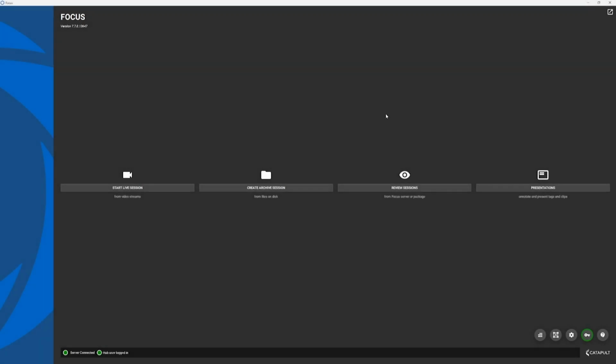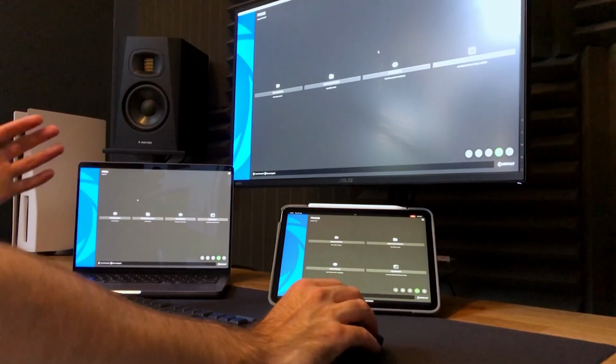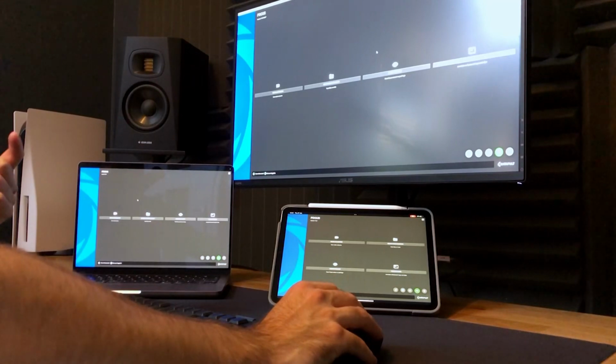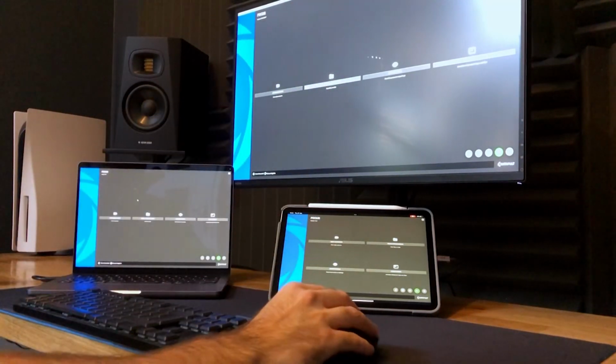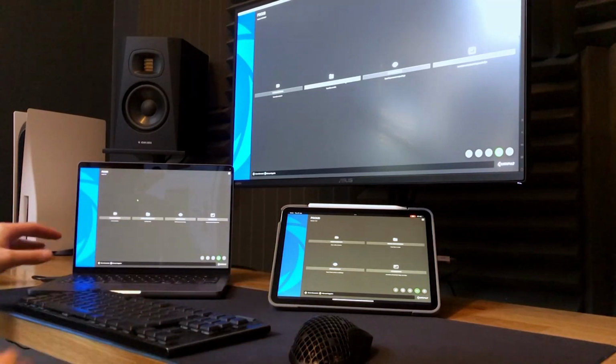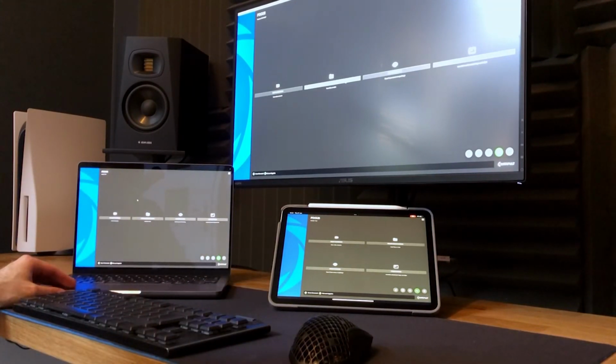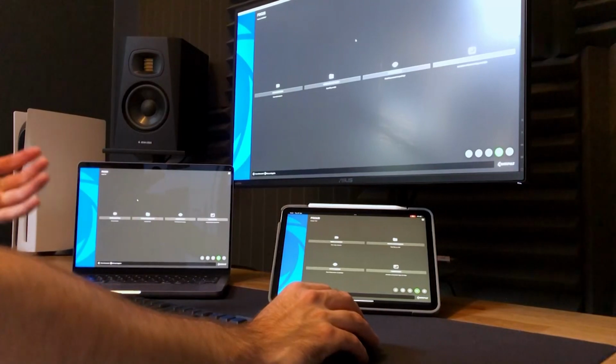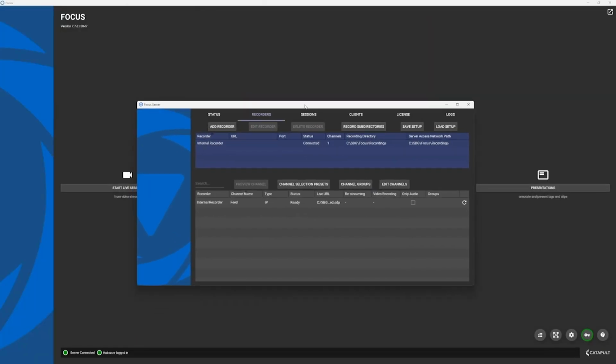Let me show you how easy it is to create a live session in Focus when running a setup with multiple clients. In my specific case, I have 3 separate devices running. I have my Windows PC on the big screen, I have my iPad, and I have my MacBook Pro as well. The Windows PC is the machine that is running Focus Server, which is the application that takes care of all the video recording for you and also hosts the session, allowing for multiple clients to connect to it and effectively collaborate in live scenarios.